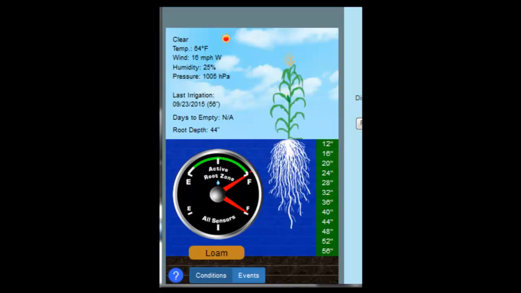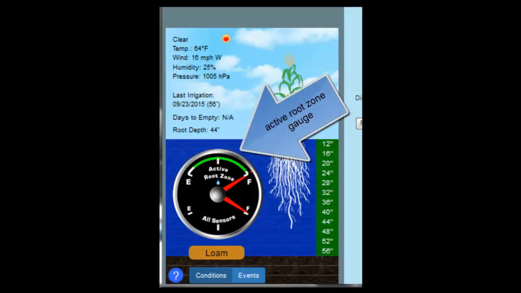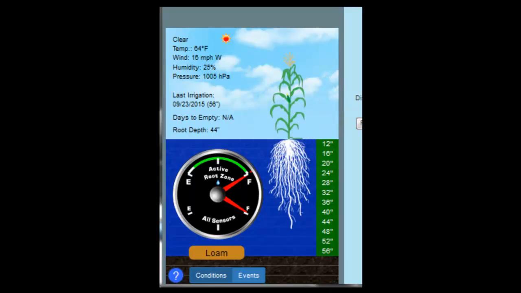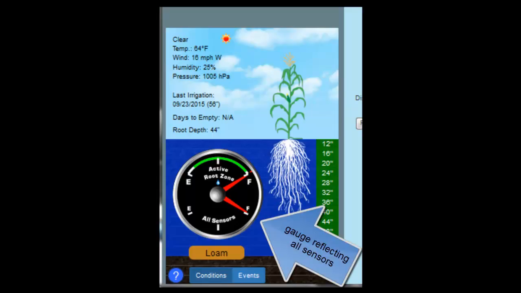The last part of the crop image looks like a gas gauge. The top gauge measures moisture in the active root zone. The active root zone includes all sensors at which roots have been detected for this site. Thus, it shows the portion that is actively consuming moisture for the crop. The active root zone will expand as the crop pulls moisture deeper over time. The lower gauge measures moisture available through all sensors of the probe.